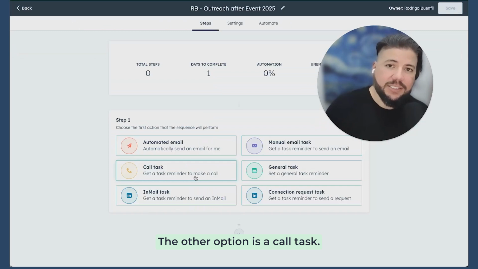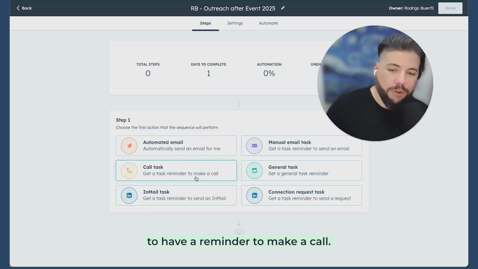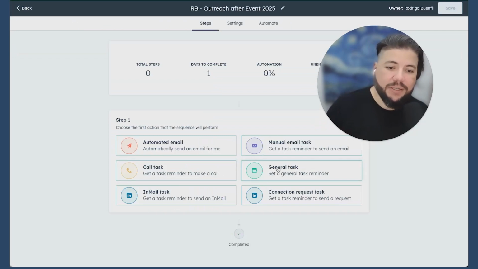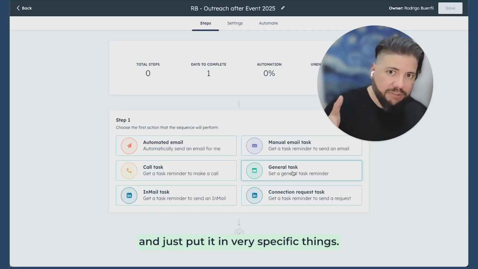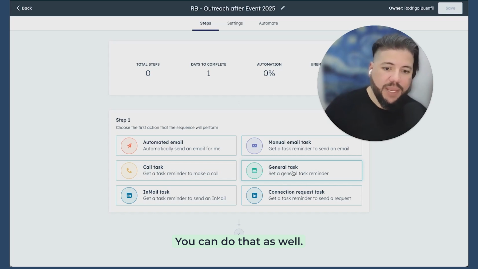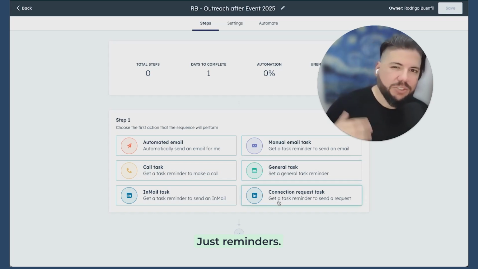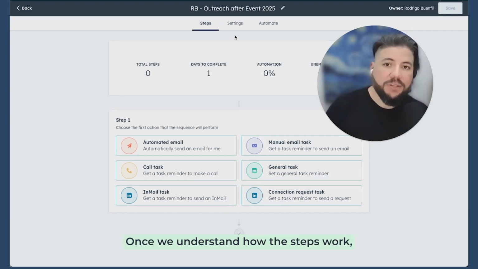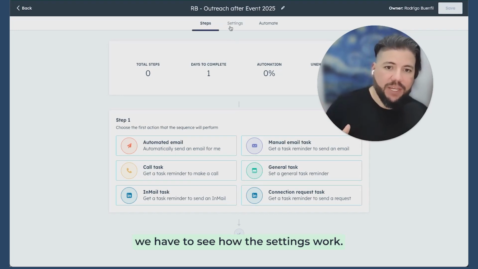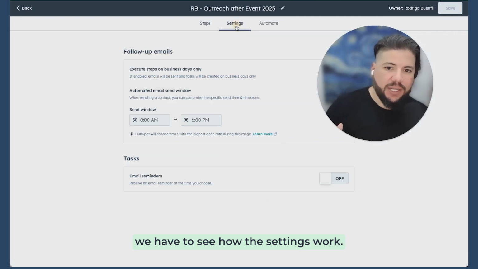The other option is a call task. So if you're an SDR, you're somebody that needs to have a reminder to make a call, this is the perfect task to create. Or maybe you need a general task and just put in very specific things, you can do that as well. And the last one has to do with LinkedIn, either to connect or to engage, just reminders.